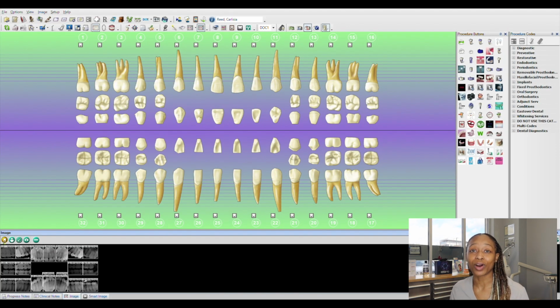So this is our hard chart. As you can see, it just has a general overview of how all the teeth look. Again, we use Dentrix, which makes it super easy.